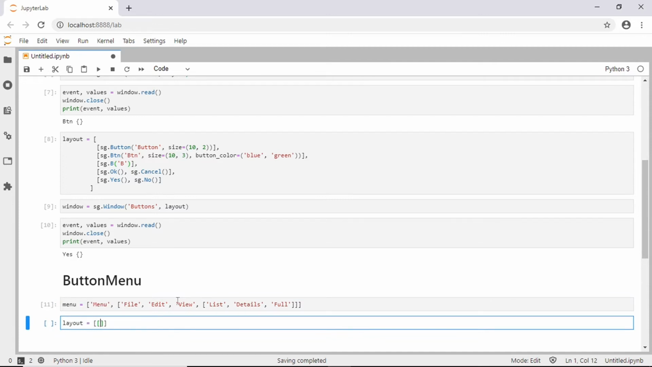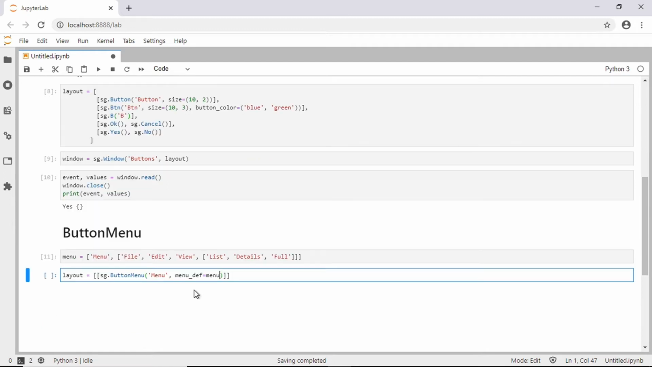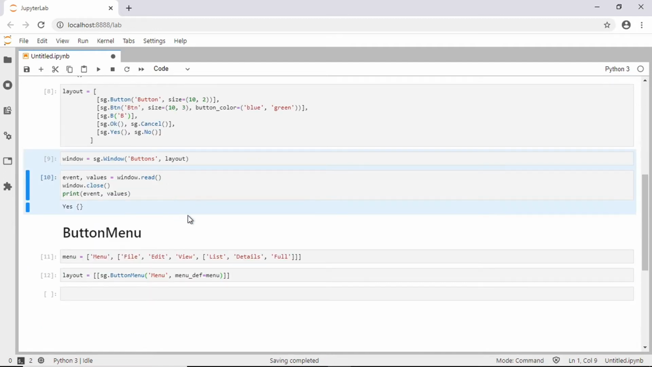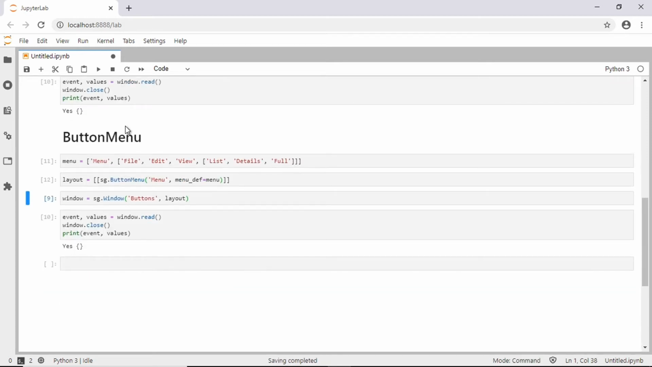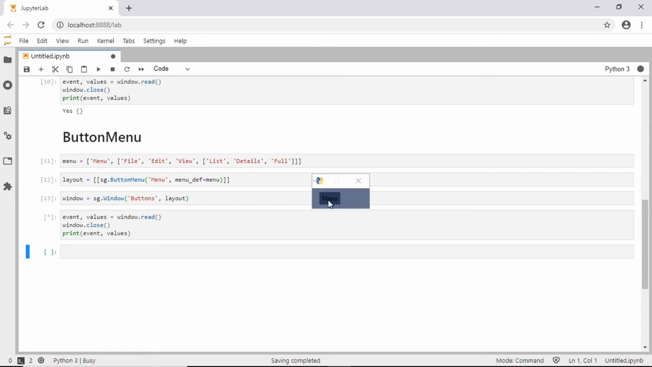Now let's create a layout. The layout is a list of lists. This layout will be sg.button menu. The button menu will take a name, and we will have to pass in a parameter called menu def or menu definition. I'll pass in the menu that we have created in here. Then I'll copy these two cells that we will test along the way to display the element. I'll execute the cell, and then this one, and we have created our button, which is called menu.